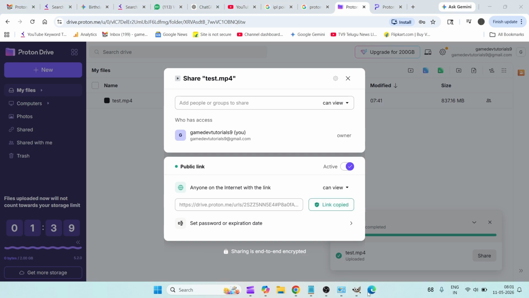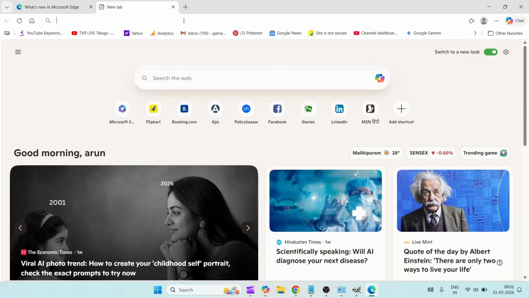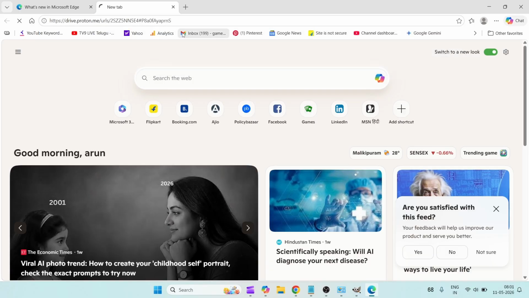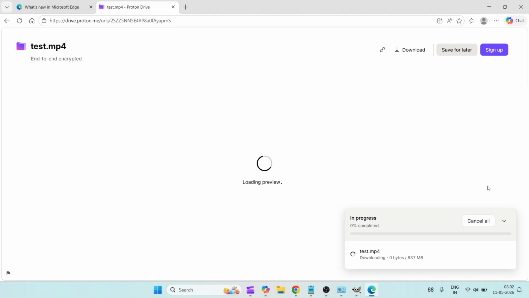Say for example, I'm pasting this link to one of my WhatsApp friends. If he opens the browser and pastes this link here, I'm just using another Microsoft Edge browser, acting as if I am the friend, the second person. So see here, they can just download this. See, download, the download is also getting processed. I'm just canceling this. Okay, so this is how you can send a large video to one of your friends.